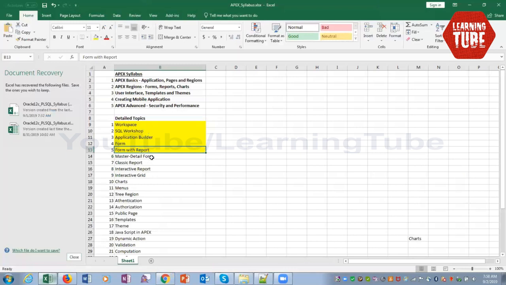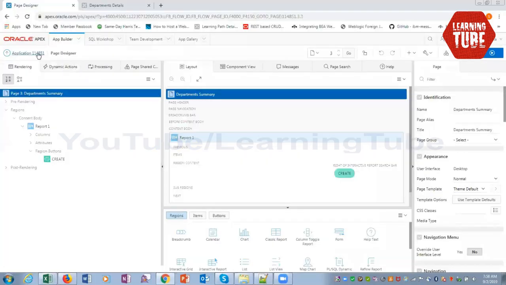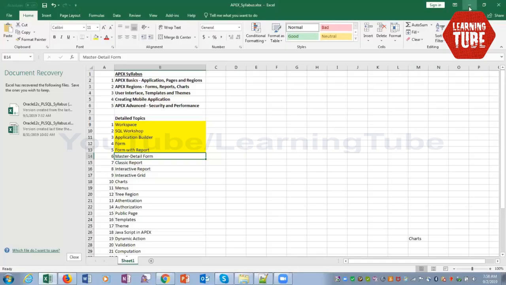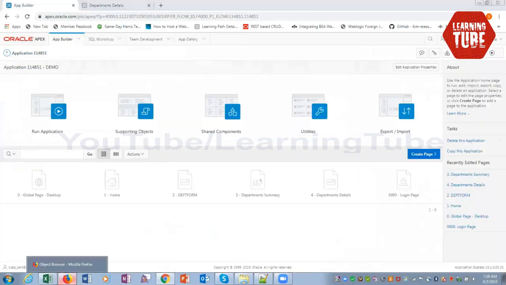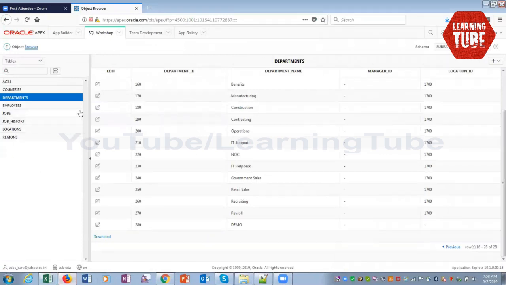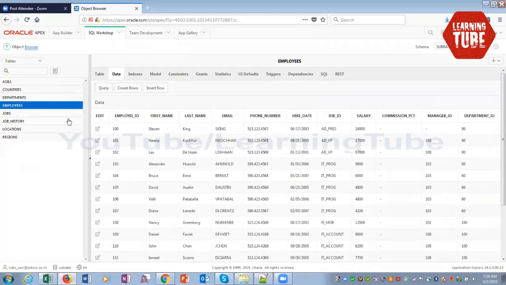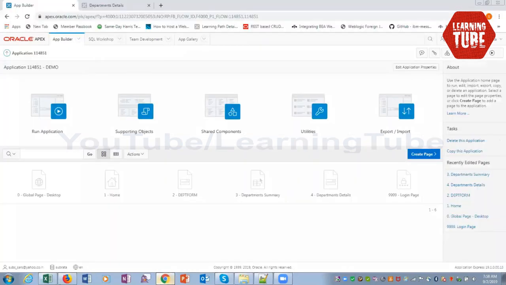So the next topic is a master detail form. We will create a master detail form. So let's come here. First of all, in our data model, we have these employees and the department table. This employees table is the detail table of departments, because here you have the department ID, and department ID is a primary key of department table, and this is a foreign key in the employees table. So we can create a master detail form based on these two tables.